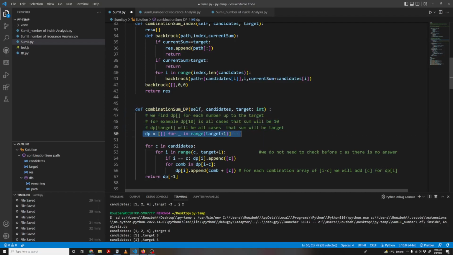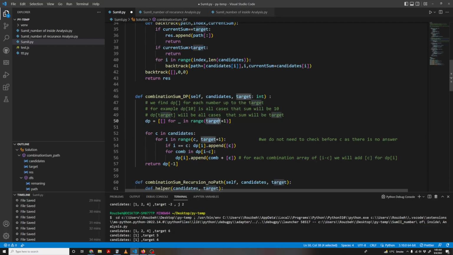We are going to create a DP, dynamic programming, array here. We are going to find out the answer for each number, so we start from 1, 2, 3, up to the target itself. For c in candidates, for i in range of c to target plus 1. We do not need to check before c as there is no answer. We already know about that.